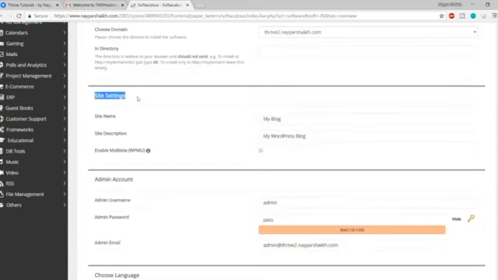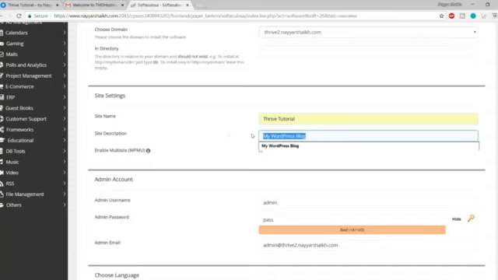Then you have to change your site settings, your site name and description. So in your site name, either you can put in your website name or the name of your company. It's all up to you. Now I am putting Thrive tutorial, and in the site description, you can put in a very short description about your website or your company, or you can also put in the tagline of your company. So it's all up to you. I am putting Thrive tutorial by Nayyar Sheikh.